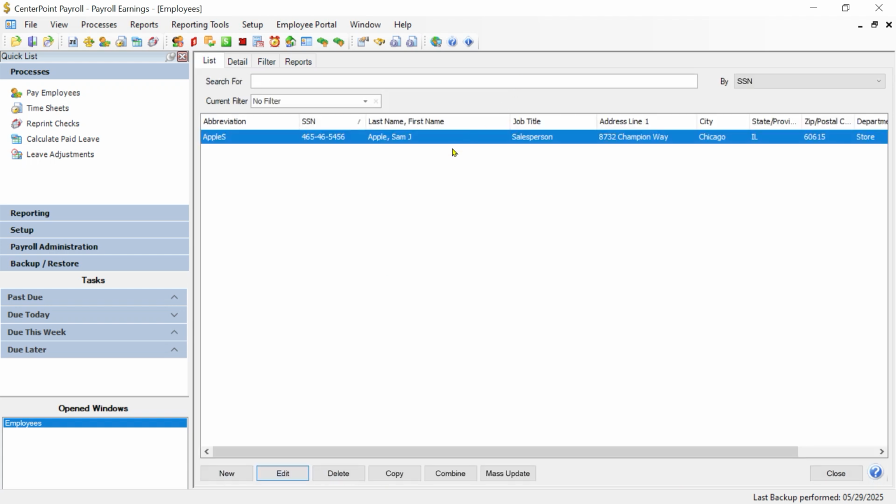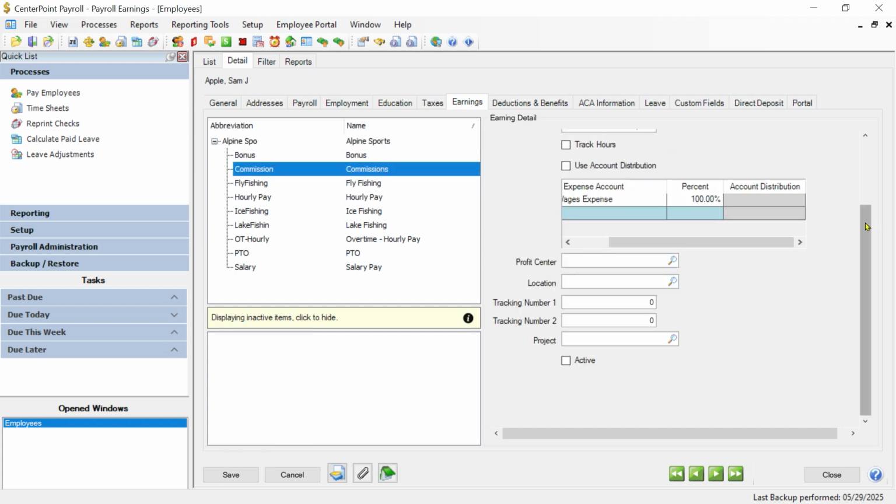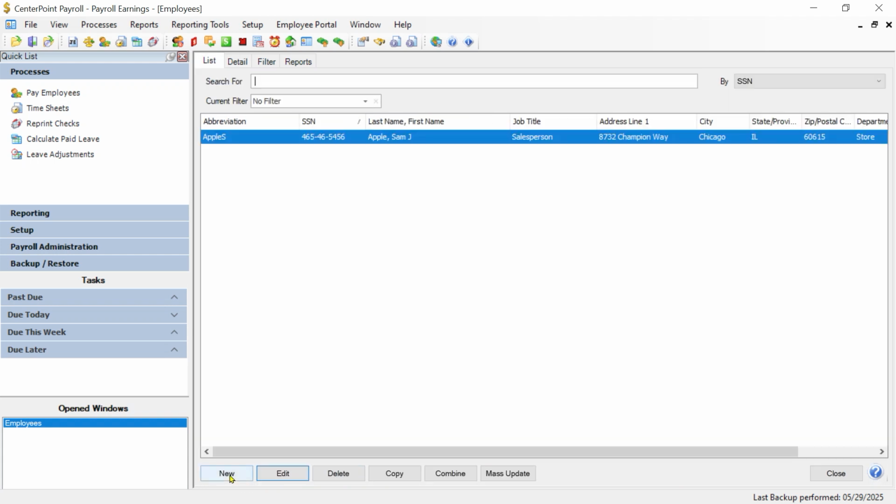I can save it. I can go back in, edit it, and you see that commissions isn't showing because I'm hiding inactive items. To show it, I can just display inactive items, and if I need to make it active again at any point in time, I could go to commissions, come back down to the bottom, put the checkbox back in active, and resave it. And that takes us through the setup of the earnings tab on the employees, and you'll want to continue to view the videos on the remaining tabs of the employee setup.